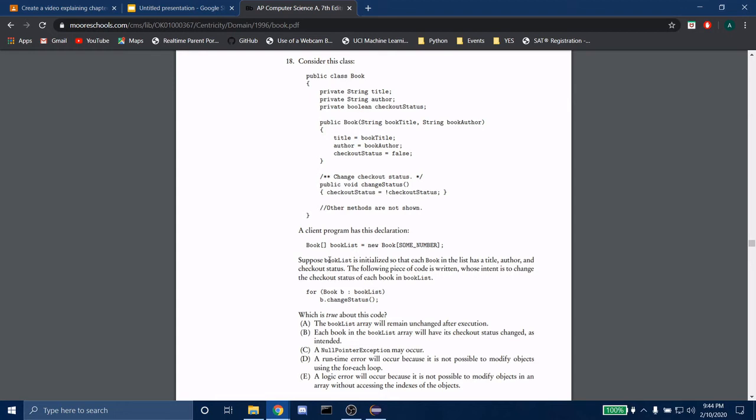Question 18 says, suppose book list is initialized so that each book in the list has a title, author, or checkout. Which is true about this code? The answer is B, which says each book in the booklet array will have its checkout status changed as intended. This is because objects in an array can be changed in a loop using the mutator methods.